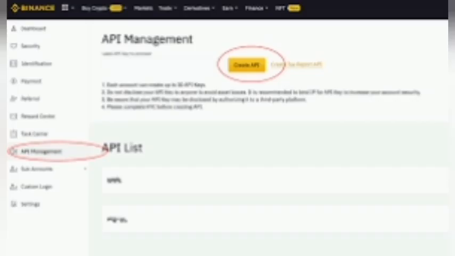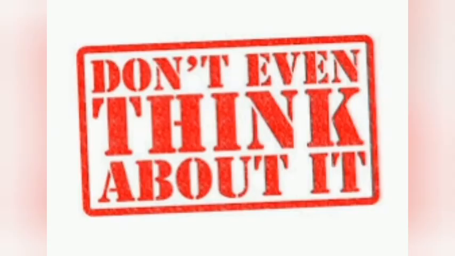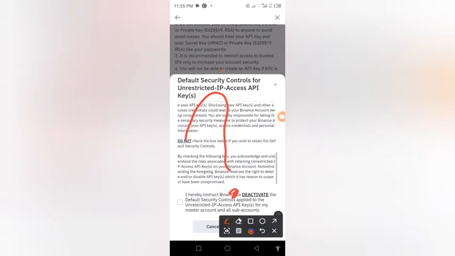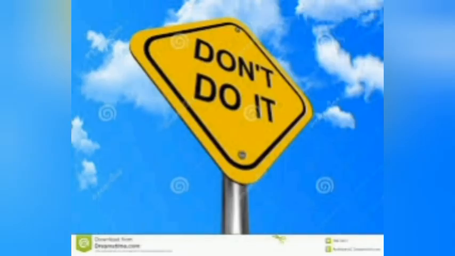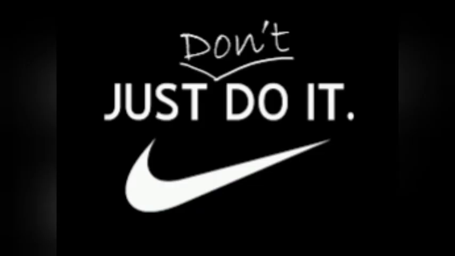trading or transfer permissions. For the avoidance of doubt, the default security controls may, at the sole discretion of Binance, be subject to change without prior notification. Please be reminded that you should not disclose or share your API keys. Disclosing your API keys and other access credentials could lead to your Binance account being compromised.